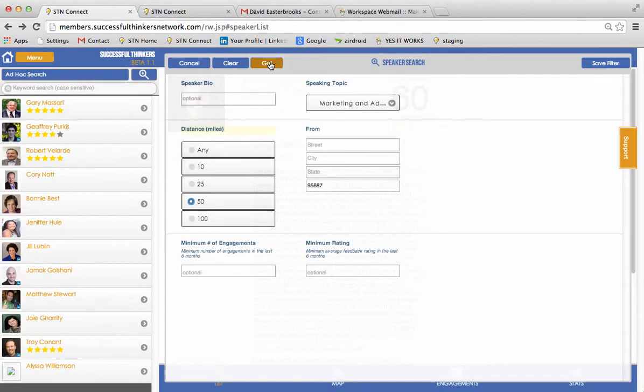I'm going to click go. And so what's happened is a couple things happen automatically. Number one, the speakers are listed in actual pay it forward, their contribution to Successful Thinkers. So through the inviting of new members into Successful Thinkers, referring business, so on and so forth, which is fantastic. So you can see the level of participation in Successful Thinkers.